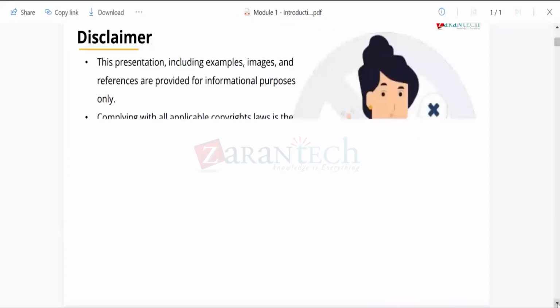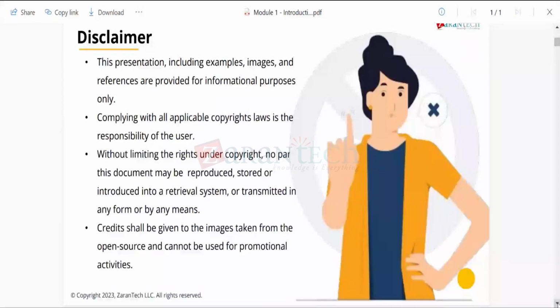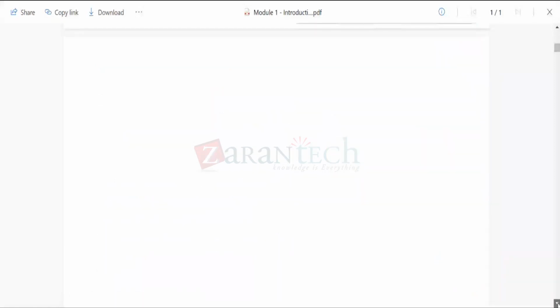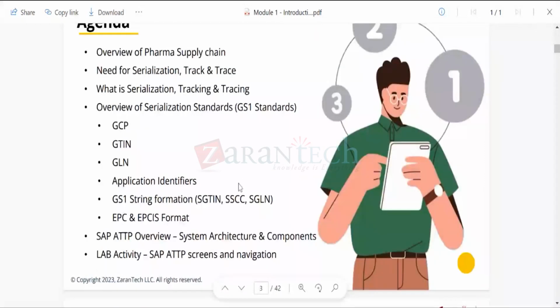So yeah, this is the disclaimer. You guys can go through it. Then this was the agenda for yesterday. So we went through overview of pharma supply chain and need for serialization, track and trace. Then we understood what is serialization, tracking and tracing, and then all the GS1 standards. So I would just ask some questions and you guys can answer. Okay, I will not specify any particular person, but you can answer that.